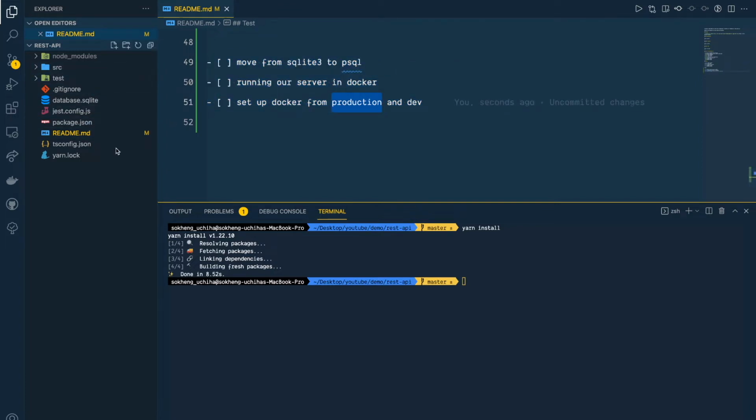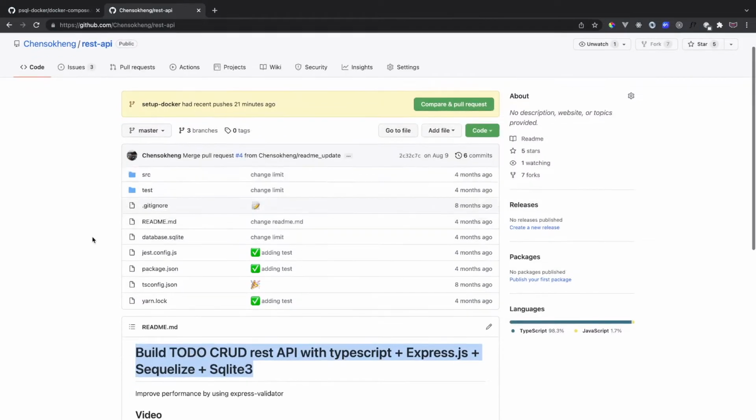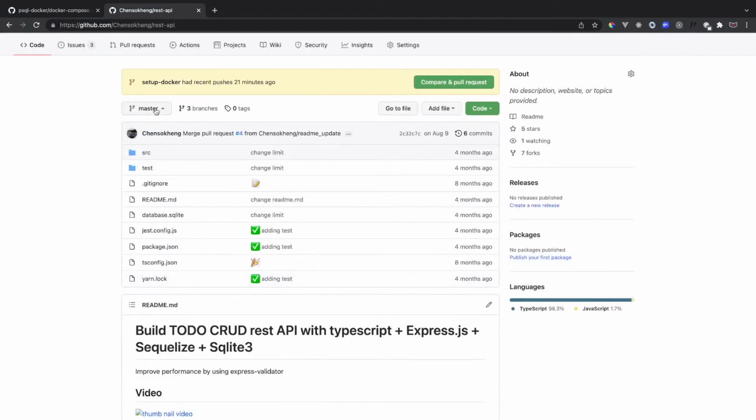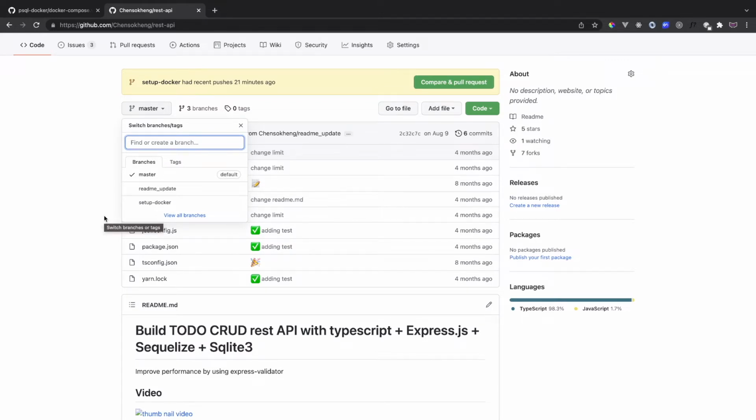If you want to follow along with this repo right here, this is part 3 of the series. In part 1, we built the CRUD operation, and in part 2, we built the tests. In this part, we set up the project with Docker. If you want to follow along, you can go to the link in the description. You can clone the master branch, and then you can do yarn install to install all the necessary dependencies. The final code you can find right here, in the setup Docker branch. If you just want to see the code, you can go to this branch.